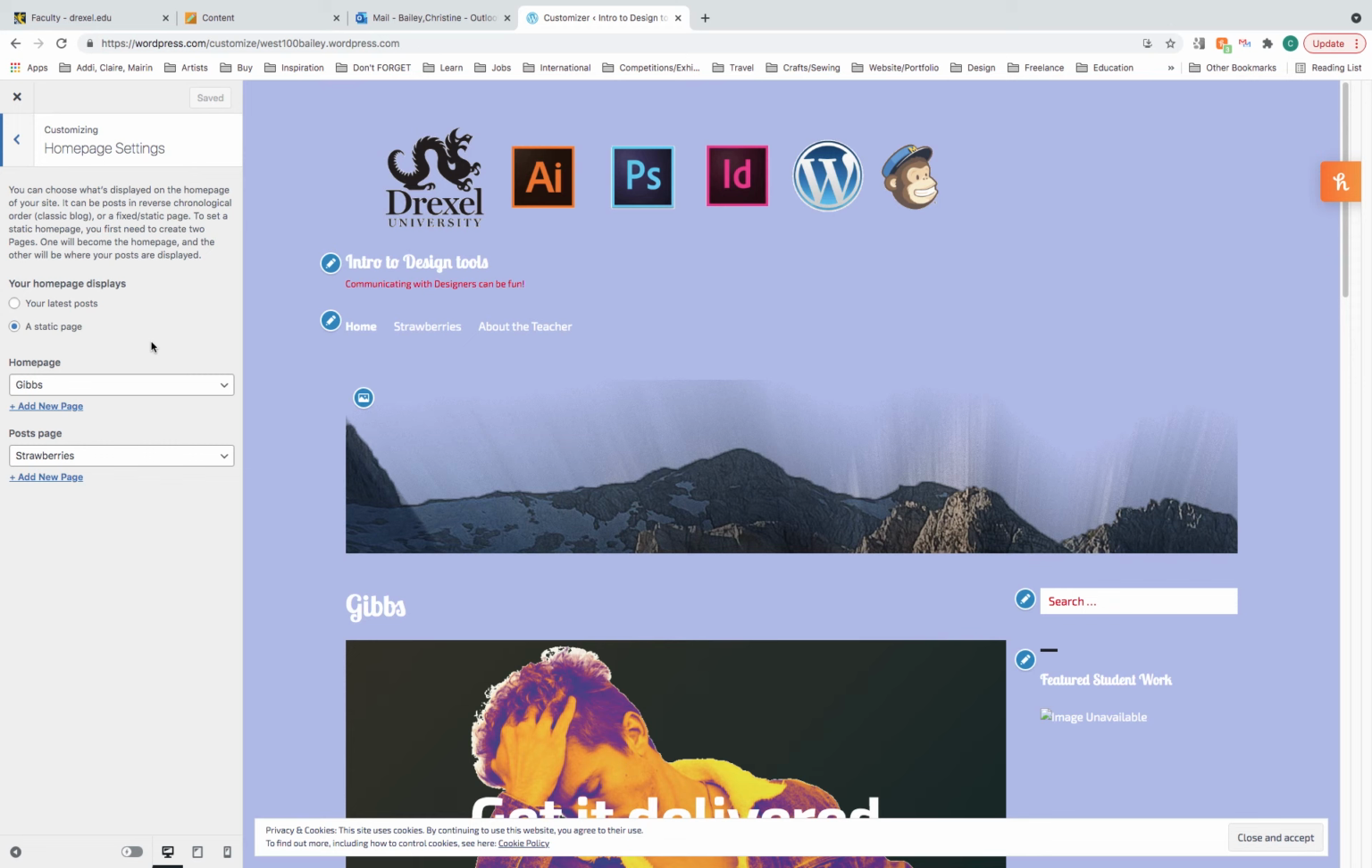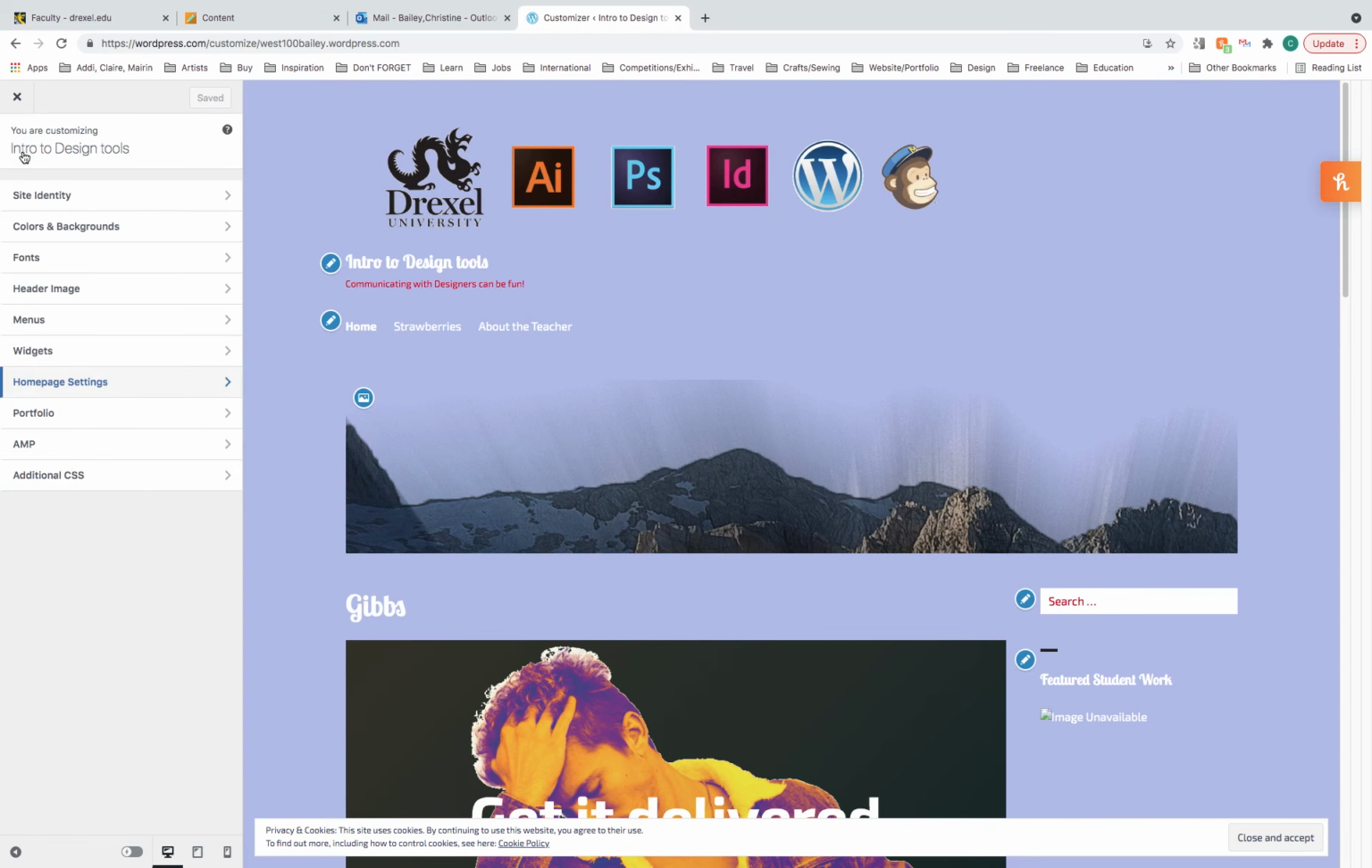So for this project, I want you guys to actually create a static homepage, which means that you'll have separate pages that will require a menu to kind of navigate through. So this homepage settings is where you would set that up. You'll see that it'll say your homepage displays a static page or your latest post. You're going to choose a static page. Before you're able to actually do this, you have to create your page that you want to be the home page.